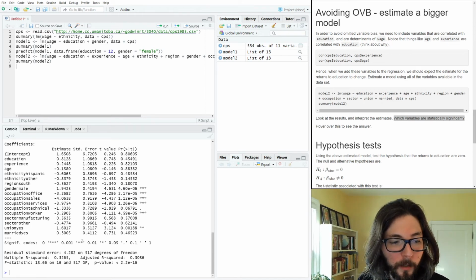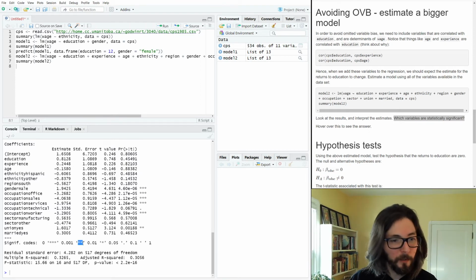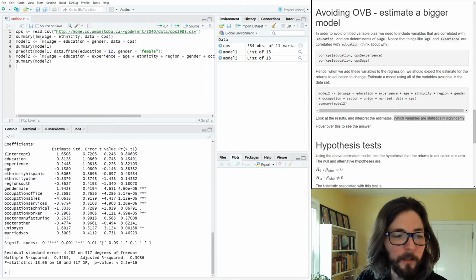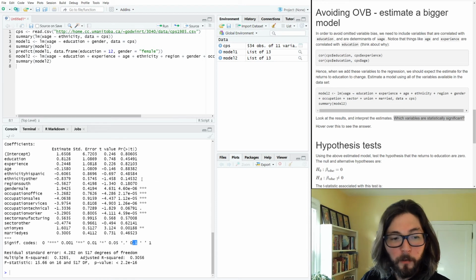2 stars would say that it's significant at the 1% level. So that's like you reject the null hypothesis at 1% significance. And similarly, 1 star is 5% significance, a dot is 10% significance. And if there's nothing there, then it's not significant at the 10% level.